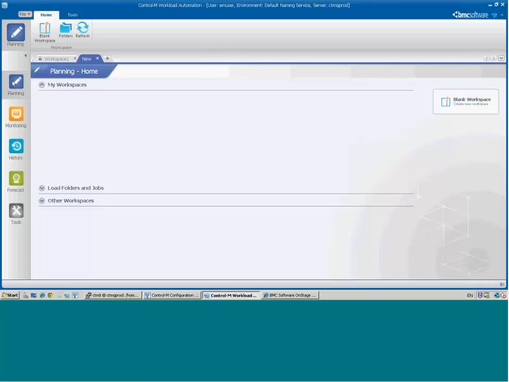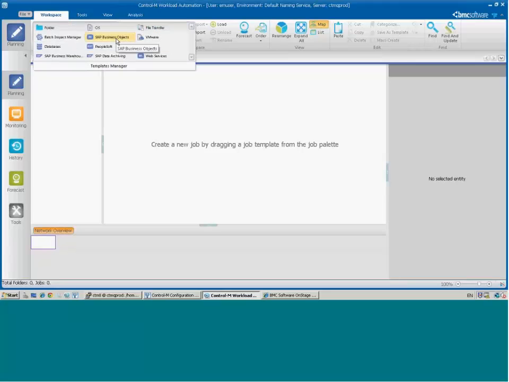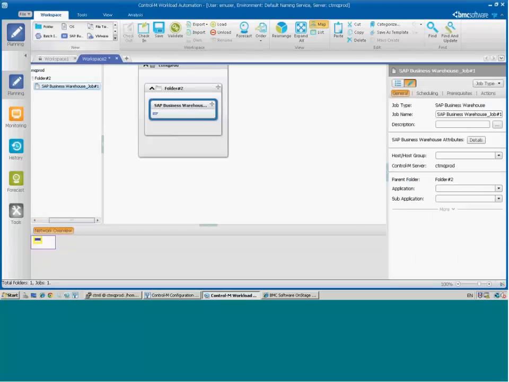So to create jobs, this what we call the domain panel here on the left side, the planning domain, is now the equivalent of Control M desktop, so this is where we create jobs. And similarly, we have workspaces. So I'll go ahead and create a blank workspace here. And then this job palette here on the upper left is where we select the different types of jobs and drag them into our workspace to determine what jobs we want to create. So I'm going to drag a business warehouse BW job here.